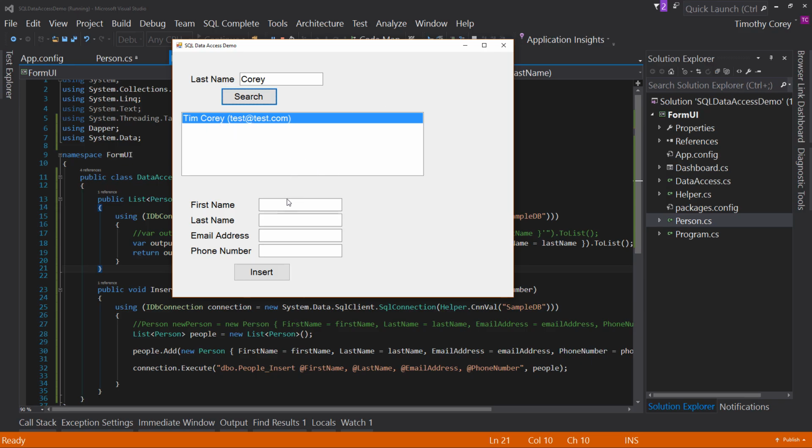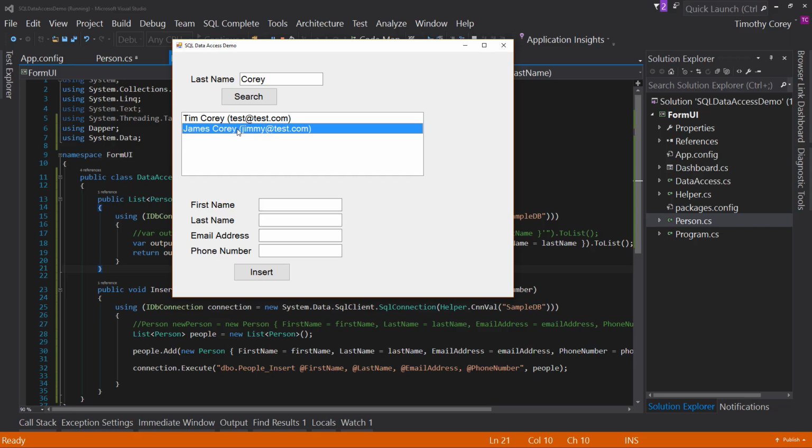Now, let's just verify that works by saying James Corey, Jimmy@test.com, and phone number is, let's put him in the 212 area code because why not? But he's still 555-1234. We insert James, and now if I do a search for Corey, I have 2 records in the database. Test and Jimmy, both at test.com. So that's all there is to insert.